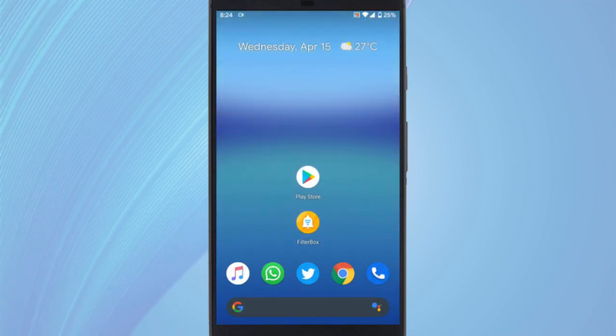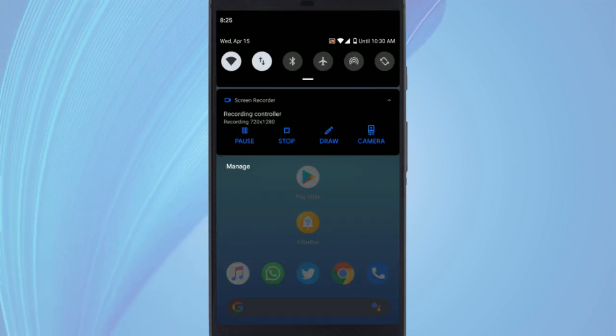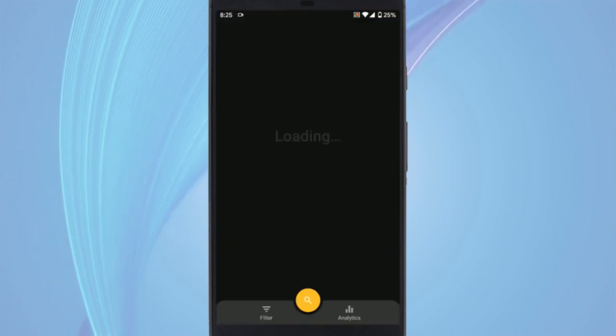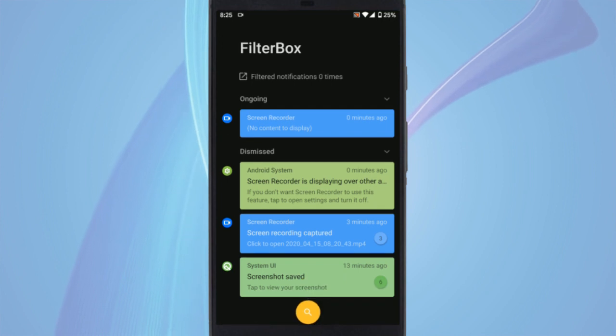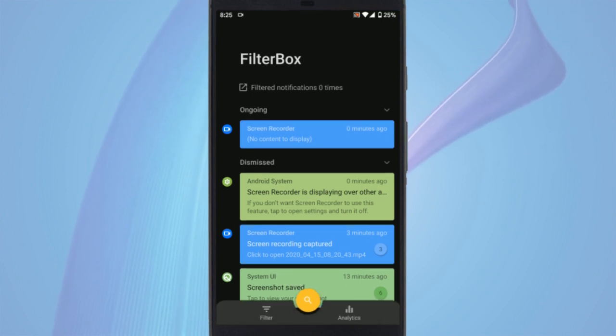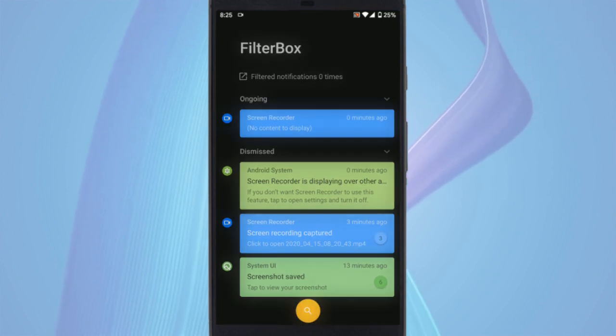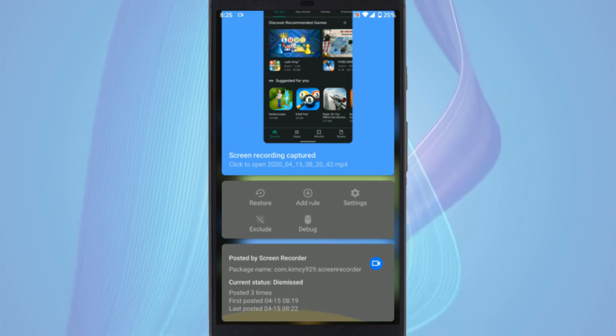Now, as you can see, there is no new notification in my drawer. But when I open this app, it lists all my ongoing and dismissed notifications. It's tracking my notifications from the first run. From the list, I can tap on any notification to get more information.